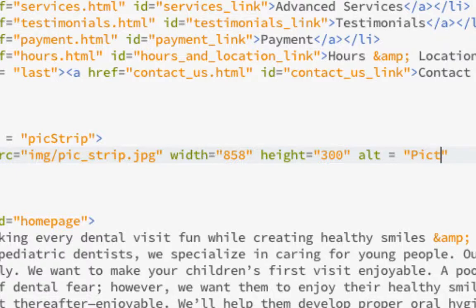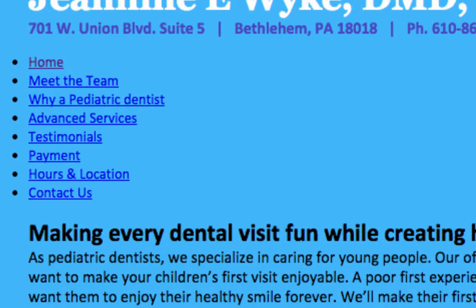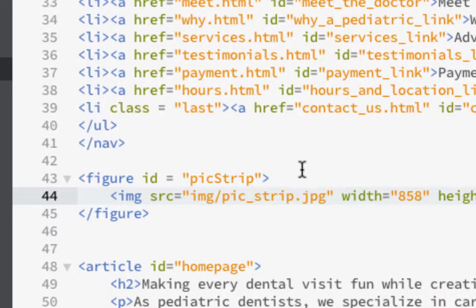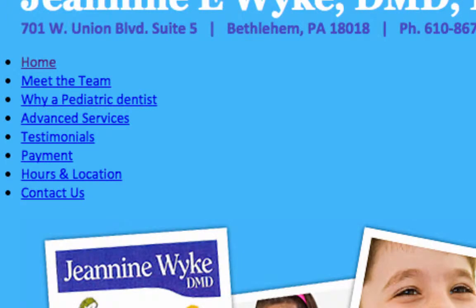And you could just put picture of patients if you want, because remember, that's only if the picture wouldn't load or if people hover over it. And I'll see if that shows up in my page, and notice it doesn't, because when I work in the HTML, I do have to save the HTML. CSS will update automatically, but you do have to save the HTML. Let me refresh that, and there's my picture, and you can see it's shaping up so far.